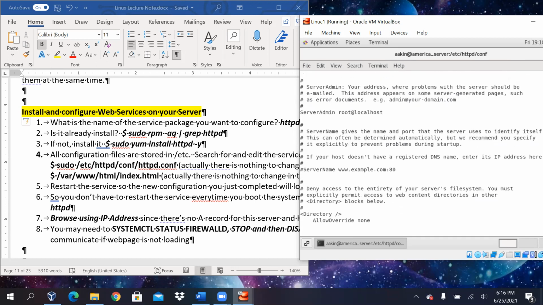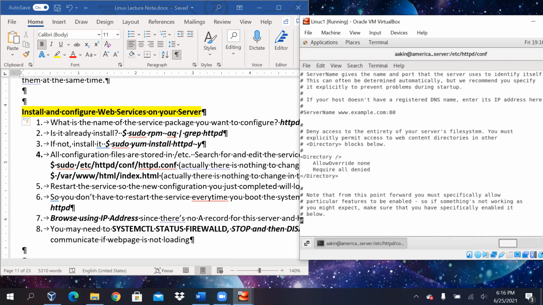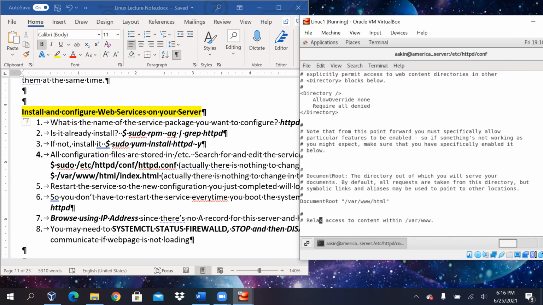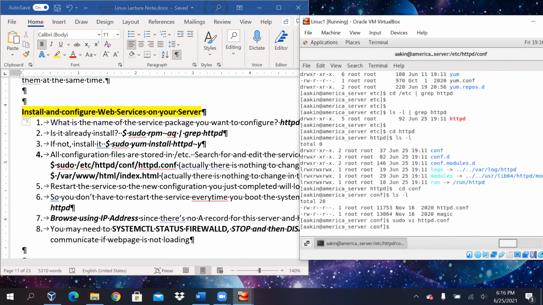Deny access to the entirety of your server file system. You must do this, you must do that. Don't worry, you're going to configure enough configuration files later on. But for now, we don't need to configure. Okay, let me exit here. So I'll press exit and say don't save, just quit. All right, so that was the configuration file, even though we didn't change anything. Well, we already did the work we came here to do, to install the service.